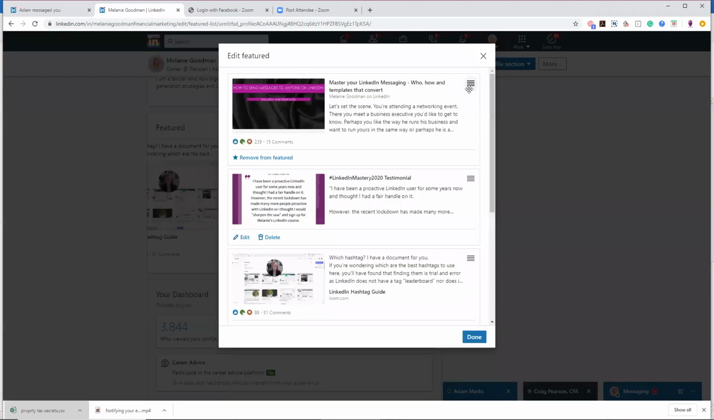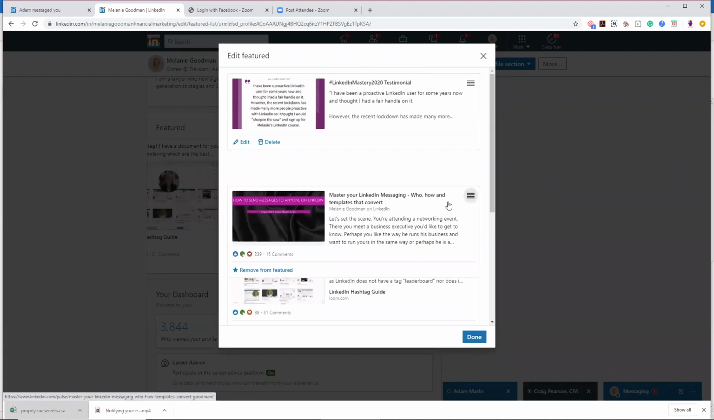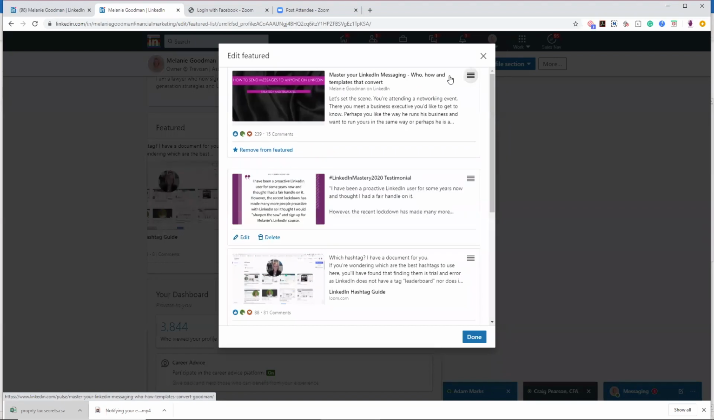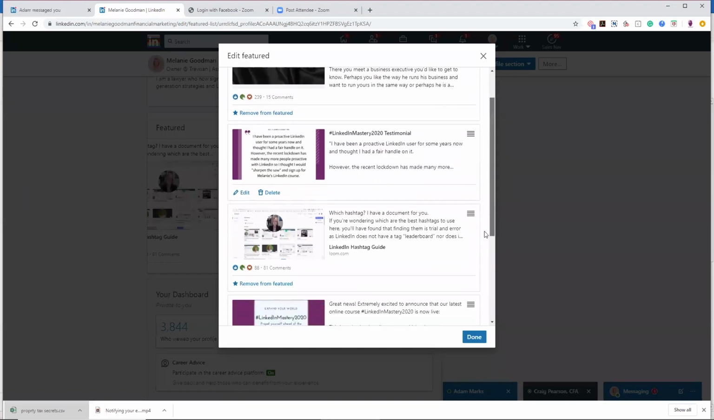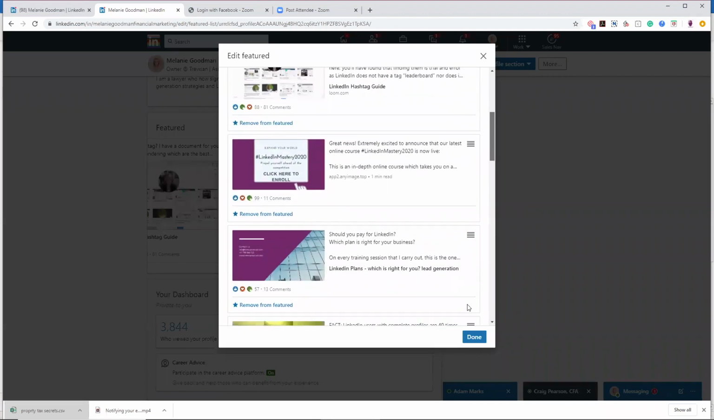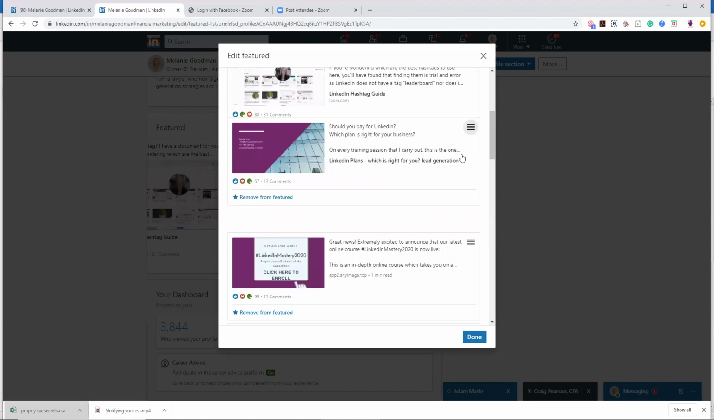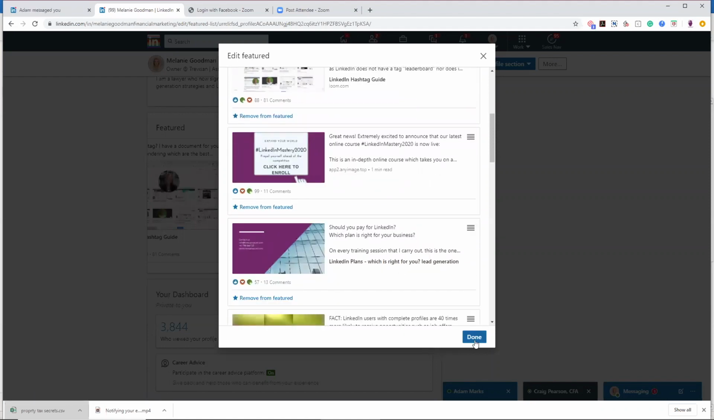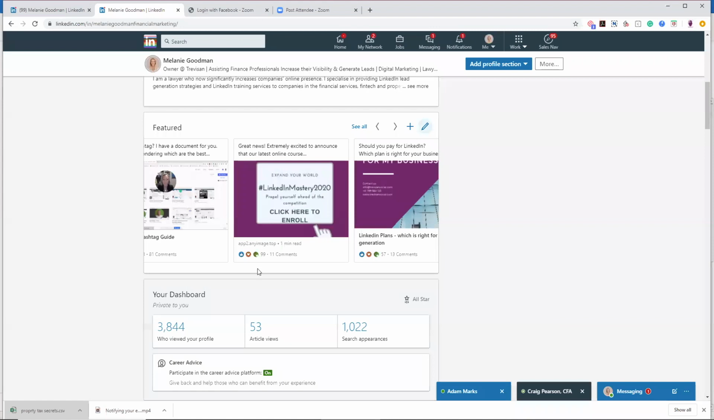Now you might have noticed these horizontal lines, and this is so that you can move things up and down in order of importance. So for example, if I decide this week I want to focus on this PDF that I produced, I will move it to the top, but I don't, so I'm going to move it back down again. But this is a really key section, and if you're not using it already, I would really recommend that you start using that.